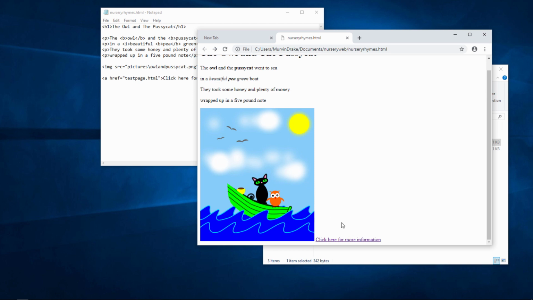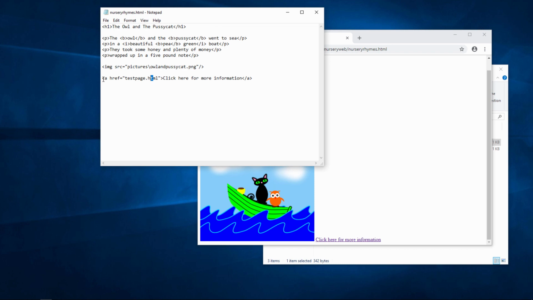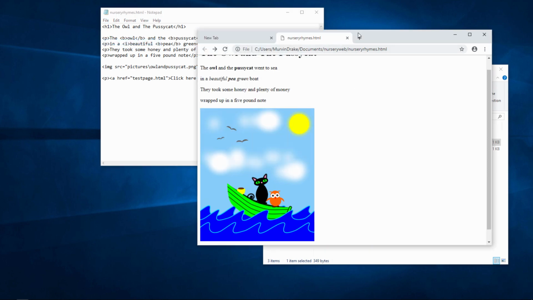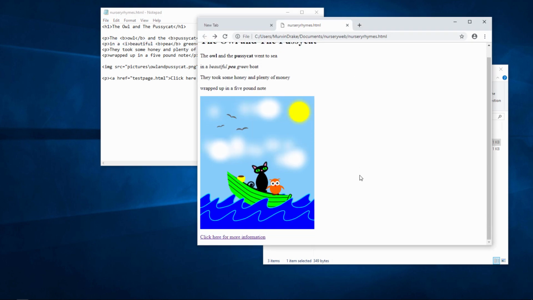Let's do that. I'm going to nest the anchor tags inside a pair of paragraph tags. Save it. Reload. Let's take a look. There's my hyperlink at the bottom.